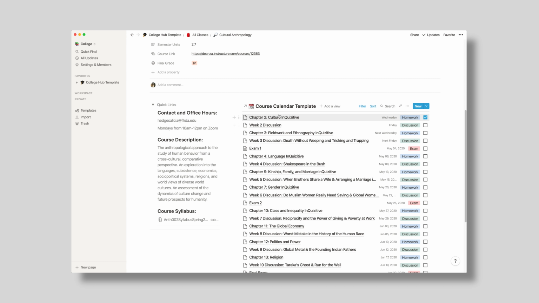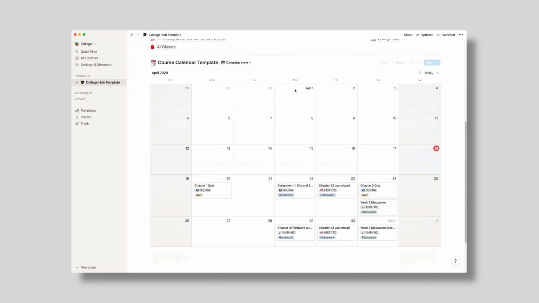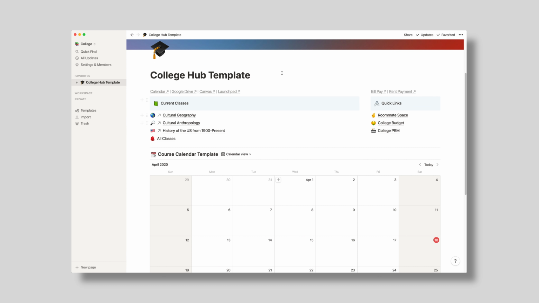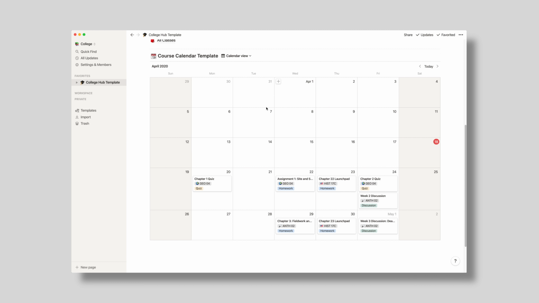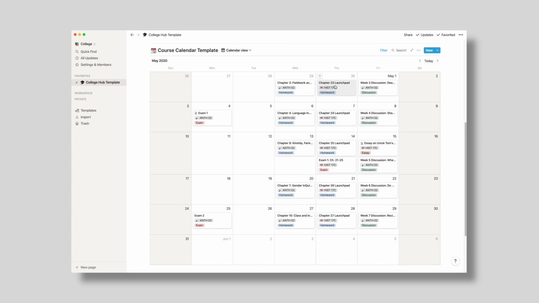As you can see, the other part of this page is a course calendar template. I'm going to go back to the beginning homepage. So back in the hub, we have the course calendar template. This is virtually every single course assignment that I have to do, whether it's a discussion, homework, or when an exam or a quiz is. If we go to the next month, we can see that I've populated this to include everything I have due for the courses coming up.